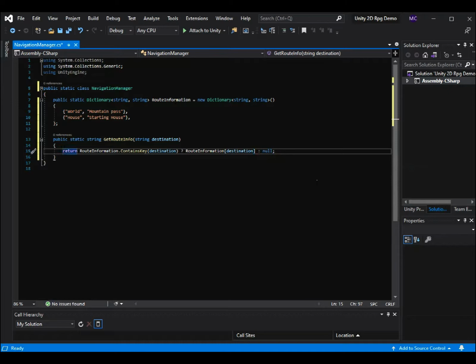So this looks like a big scary statement here. What did I just do? So this literally reads return, well, if route info contains key destination, then we are going to return, checking and seeing if that is true, we're going to return the route info destination. And then if it's not true, we're going to return a null statement. So that's what this is, an if else statement all in one. Just one nice, neat little line. This is favorable to us because it saves us on a lot of code. Okay, so we're done with this statement.